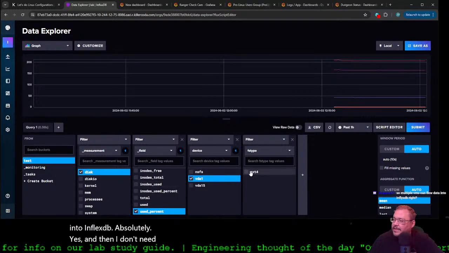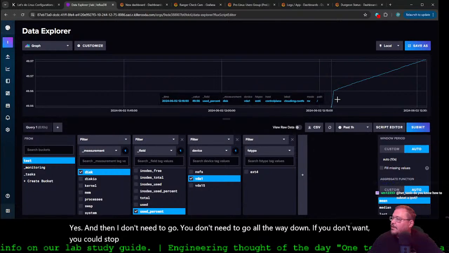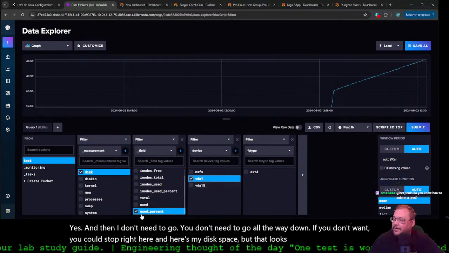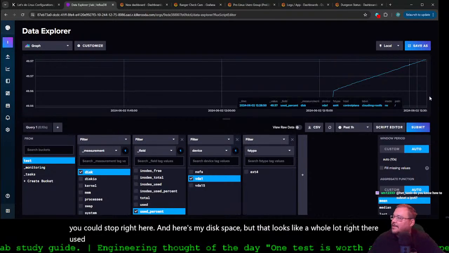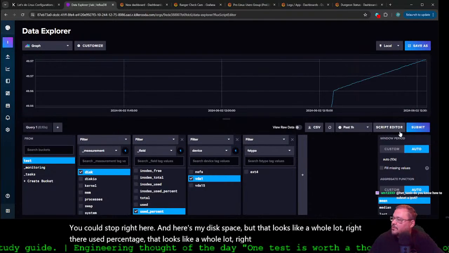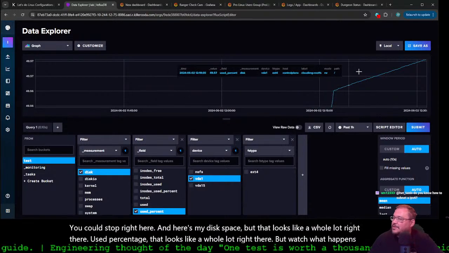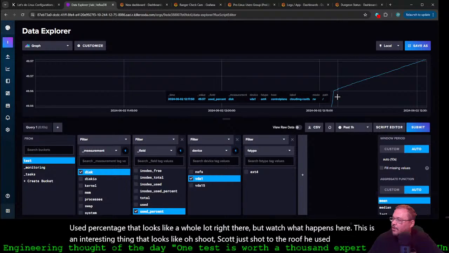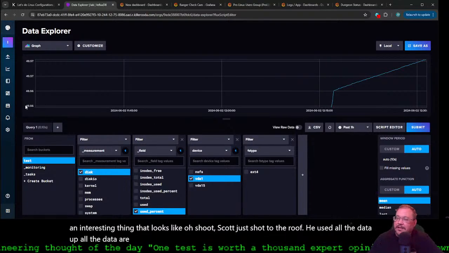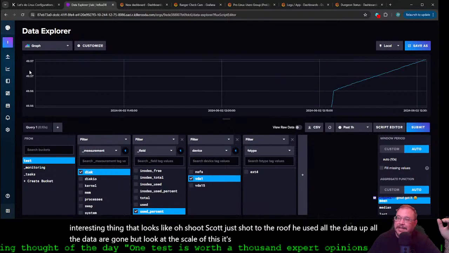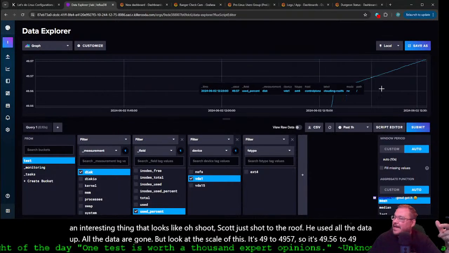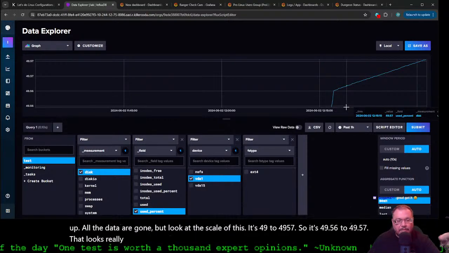You don't need to go all the way down if you don't want. You could stop right here. And here's my disk space. But that looks like a whole lot right there. Used percentage, that looks like a whole lot right there. But watch what happens here. This is an interesting thing. That looks like, oh shoot, Scott just shot to the roof. He used all the data up. All the data are gone. But look at the scale of this. It's 49.56 to 49.57. That looks really bad.